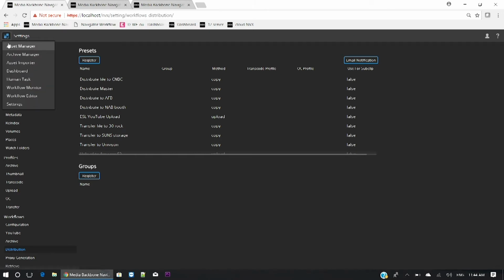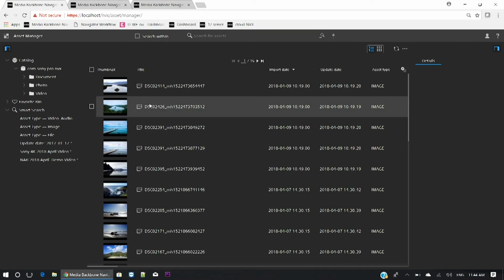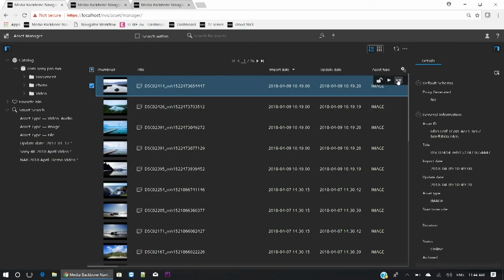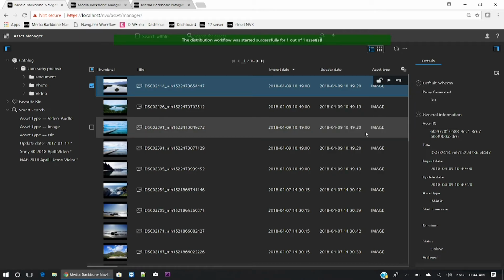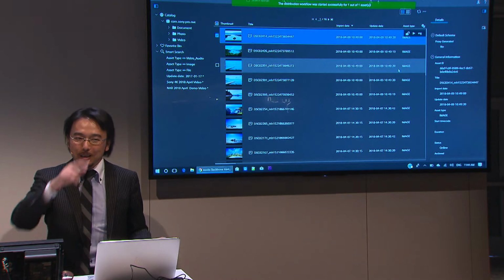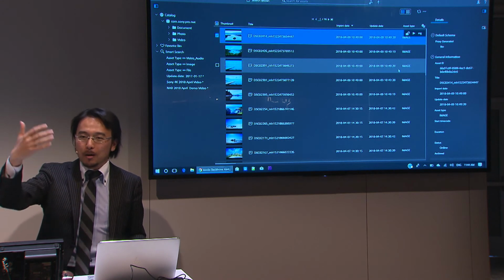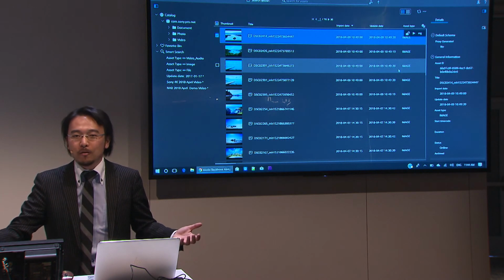For operators, it's even much easier. They go back to the asset manager page and find the content, and say I want to distribute to that place. It's just clicking here, and they can find this new submenu called distribute to NAB booth. So it's one click, right, for the operation. And multiple check marks and pull-down menu selections for the workflow building.